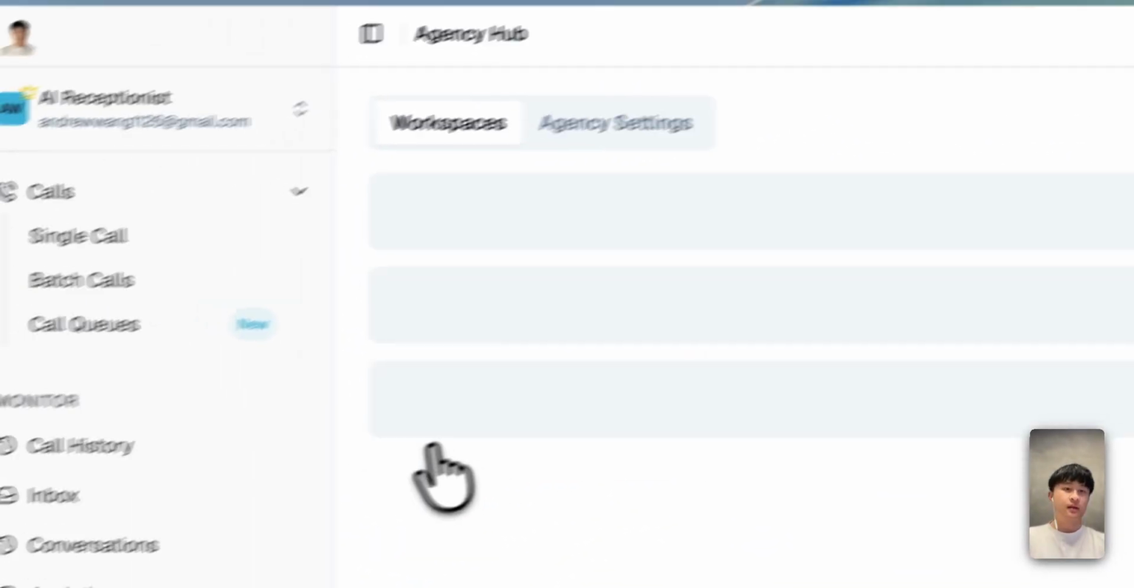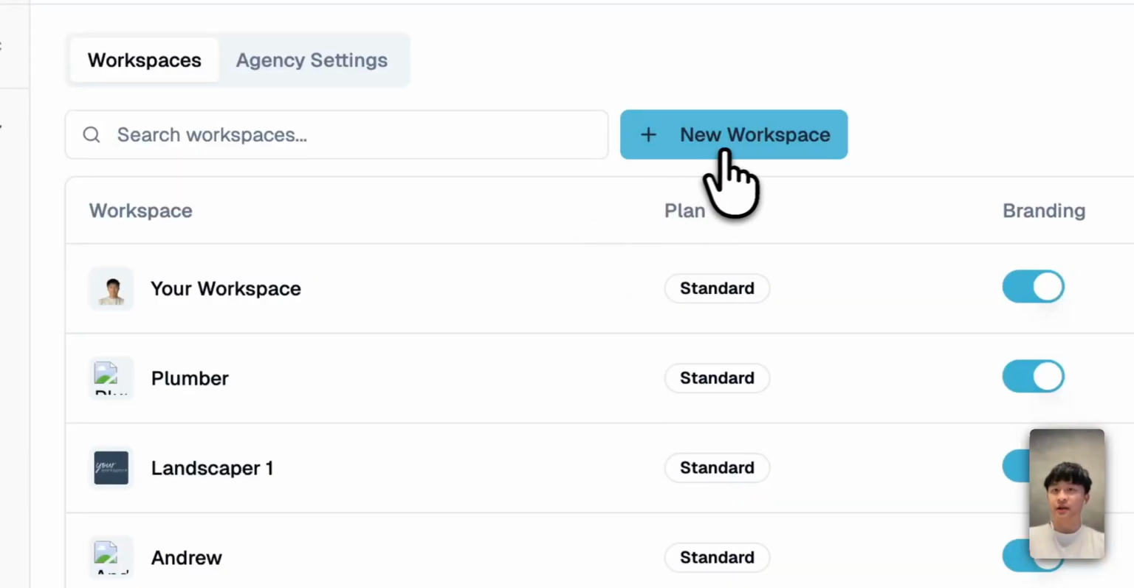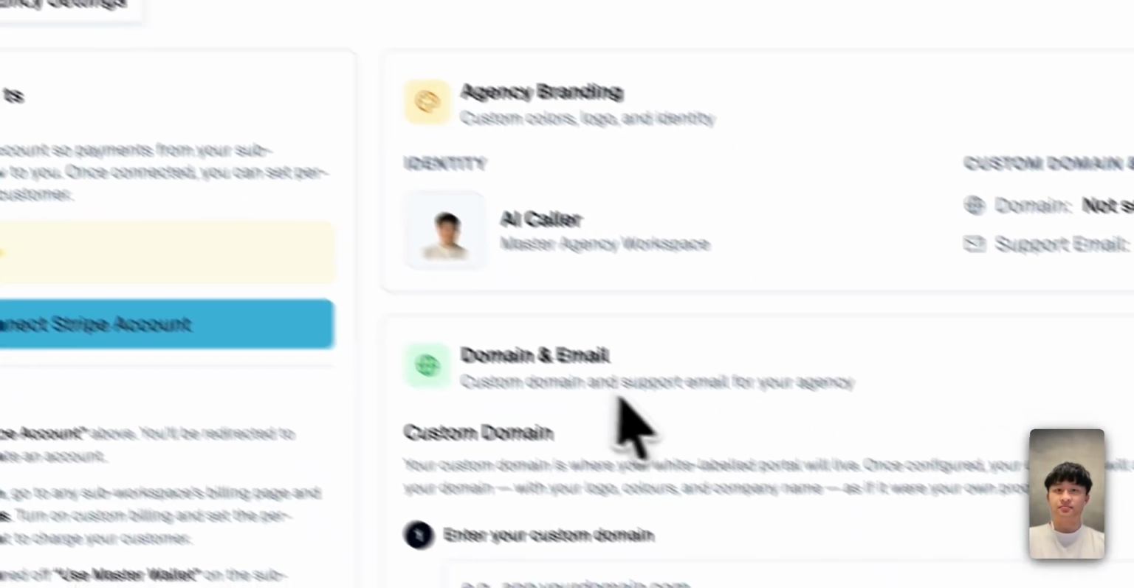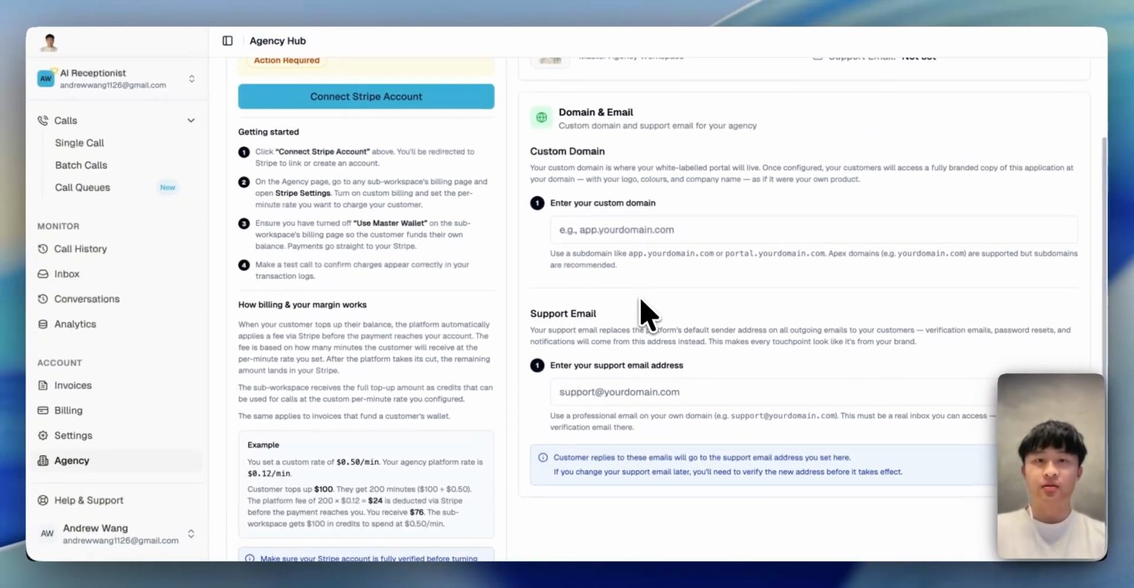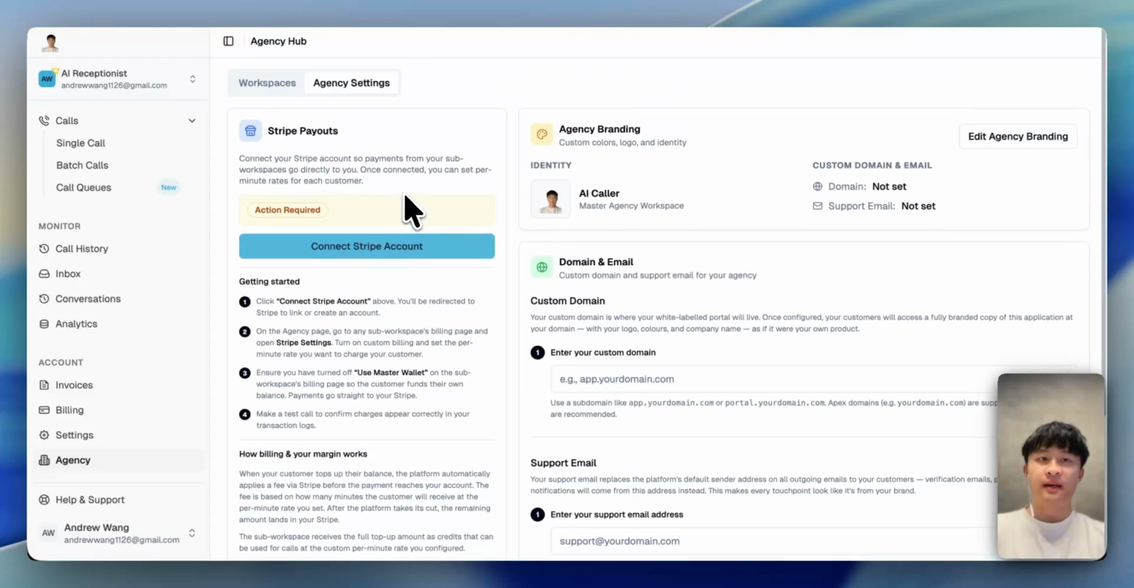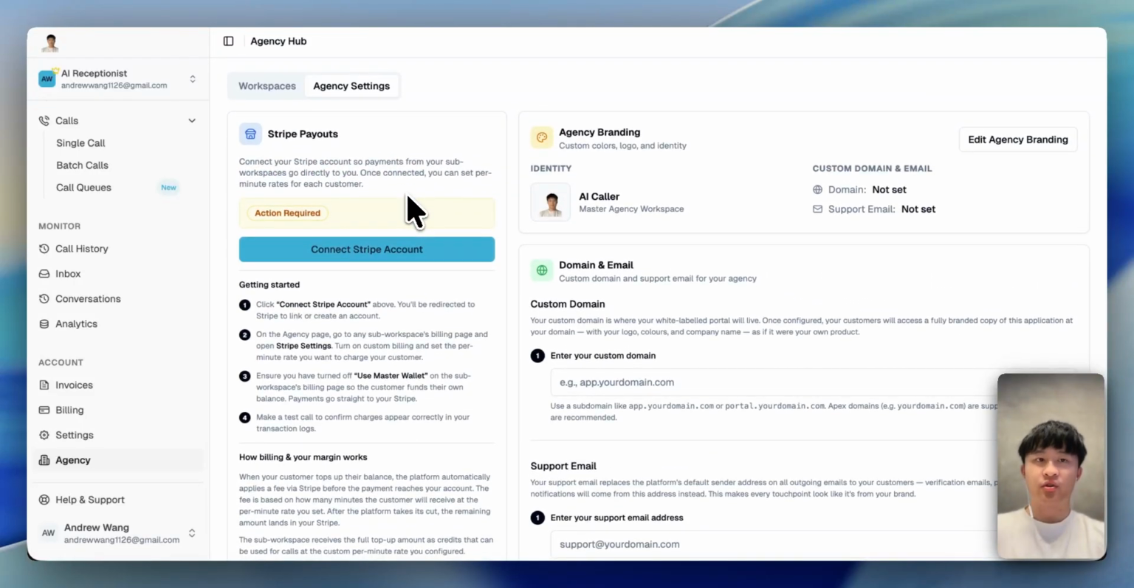You've got some other detailed settings where you can go in about team members, and you've also got your agency settings too, where you can create new workspaces and also edit specific parts about your domain, your email, and also your Stripe account too, where we will connect with you on that.